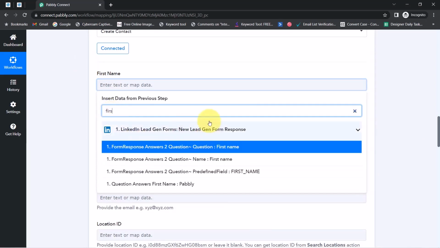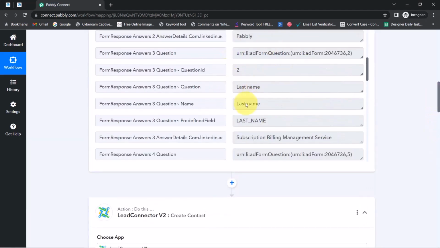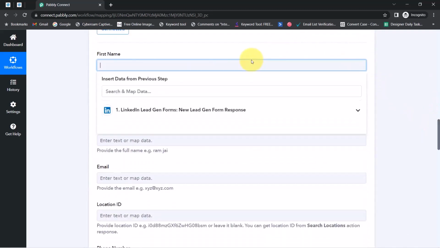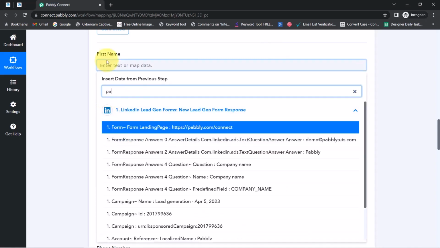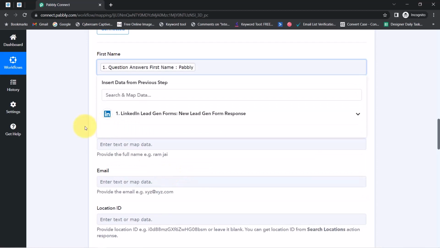Now you must be thinking, what are these details, where did these details come from? Well, this is the same data which we have just captured from our LinkedIn step, and we are actually mapping our LinkedIn data inside Go High Level CRM. So mapping is very simple. You just need to click on this field and you will find the above data here in the drop down. Okay, so let me search for the first name. So here we have the first name as Pabbly.